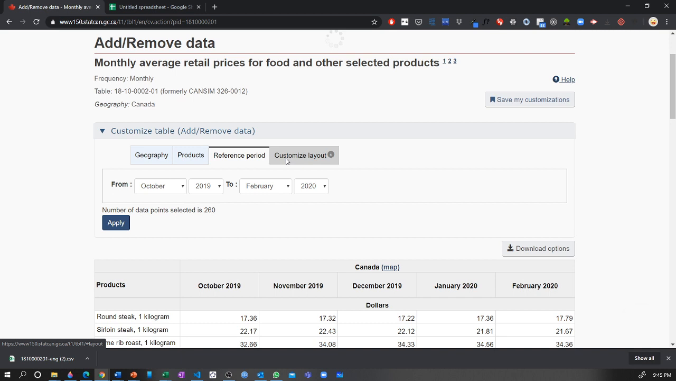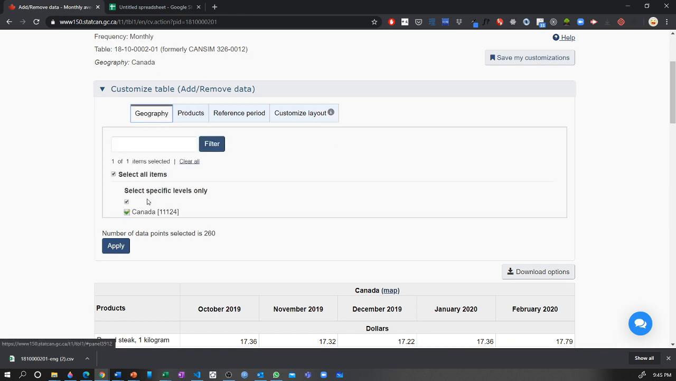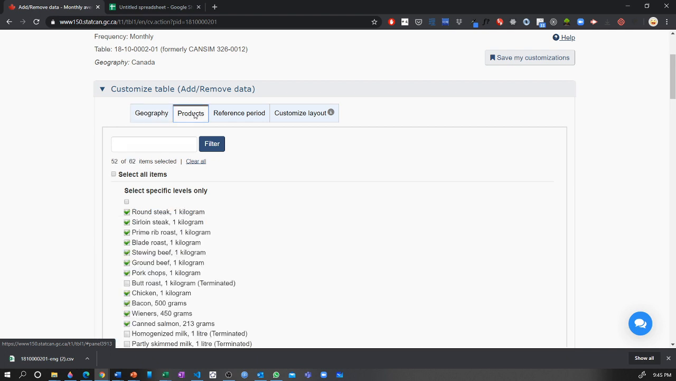And what we're going to start off with is we're going to go to Customize Layout. We're going to display the reference periods as rows. This will make it easier for us to make our chart, our graph. And the other ones will be columns. For geography, we only have Canada, so we're going to stick with that.